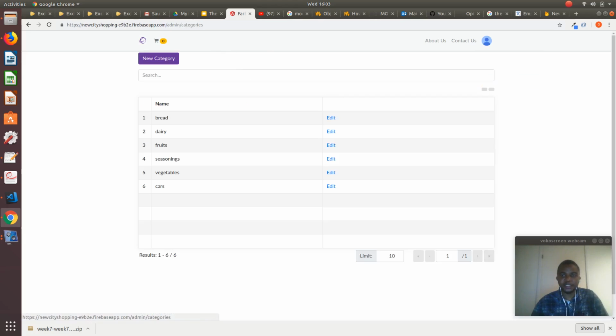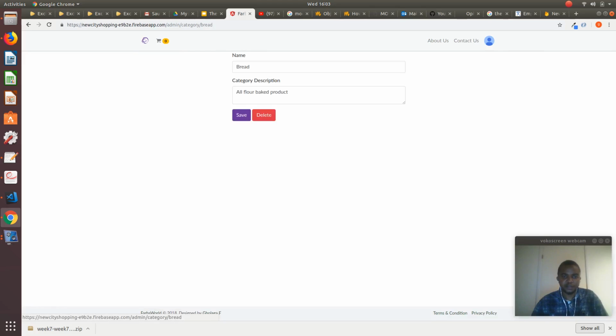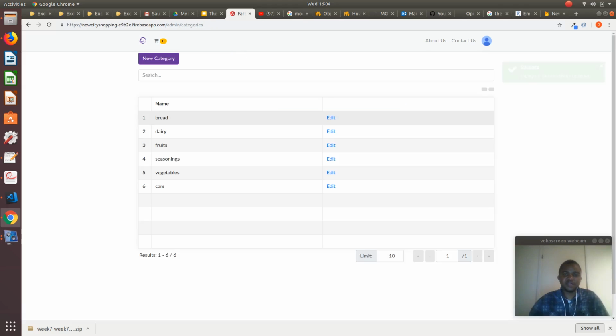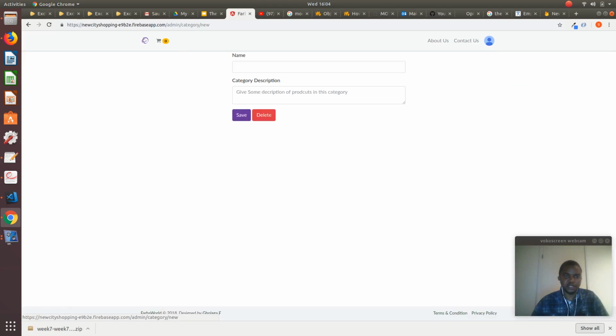Manage categories. Now here I can manage my categories of product like I showed you on the home page. If I want to change something like this information, now this is all flour baked products, I can say that it is for sale, and then I can save this. Then I can see the update here that it's been saved successfully. If I want to add a new product, I can also click this, and then it shows me everything new. I can add a new product.